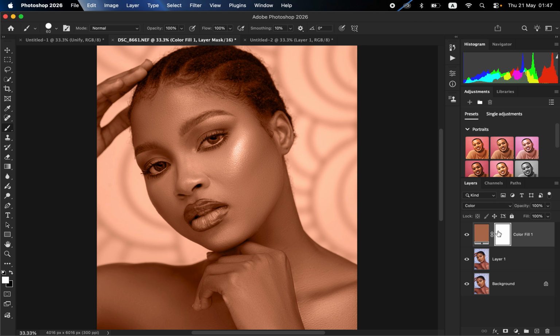So with this white layer mask selected, press Ctrl I on the keyboard, or you can use Command I on the keyboard to invert or hide that effect from affecting the overall image.